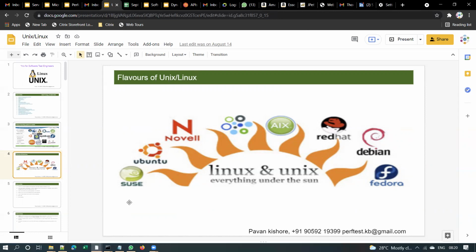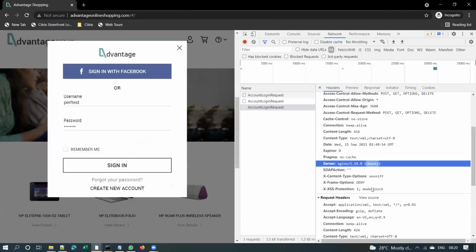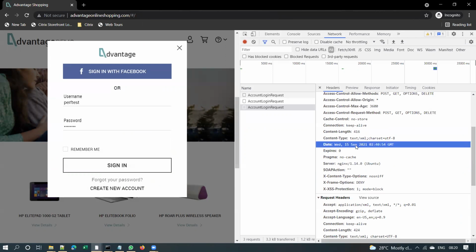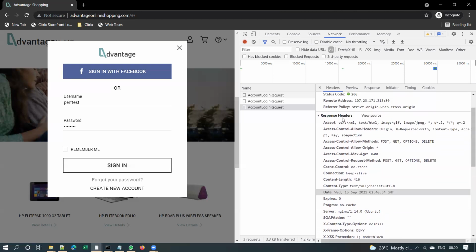So basically, what you understand from here is that this nginx server is running on the Ubuntu operating system, right? The server is giving some additional information about the response, isn't it? This is the response date and time, at what time we got the response. So response headers consist of additional information about the response, isn't it? Yes, able to follow? Yes, sir.